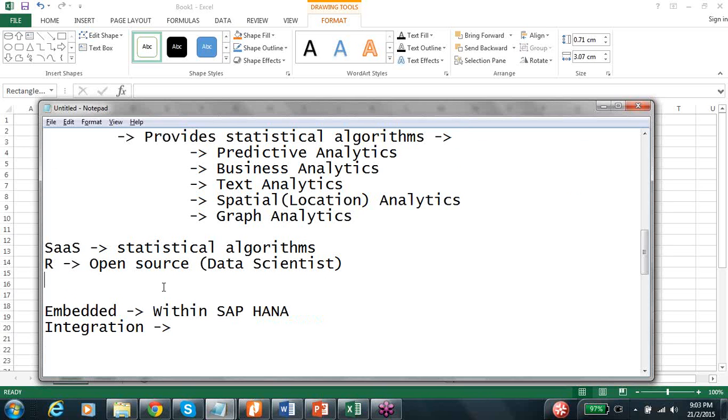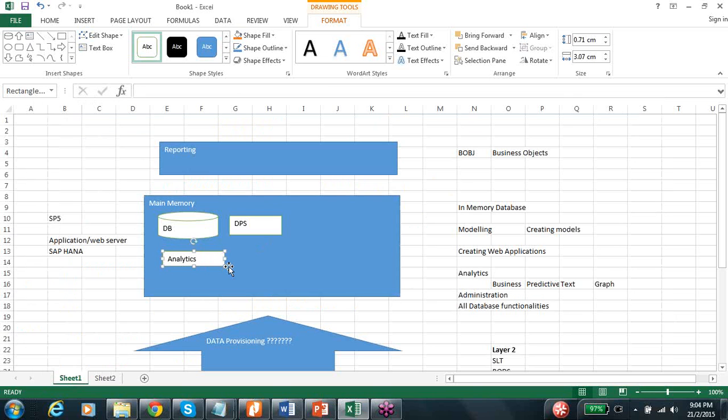So coming back, all your analytics, still it is not complete. That is what SAP HANA is. So you got your application server so that you can build your own web-based applications.